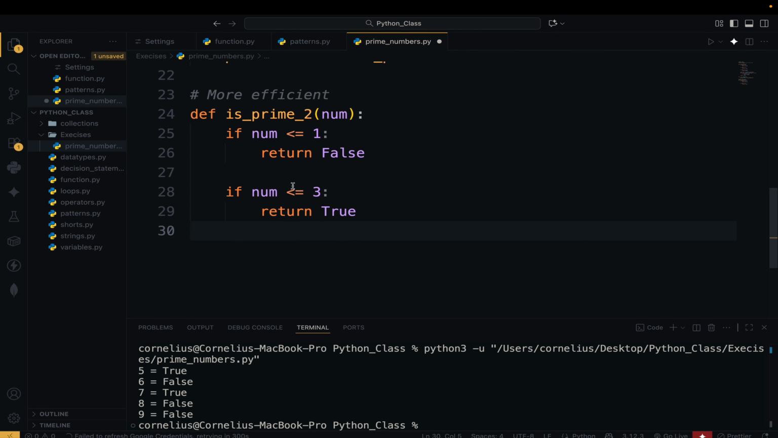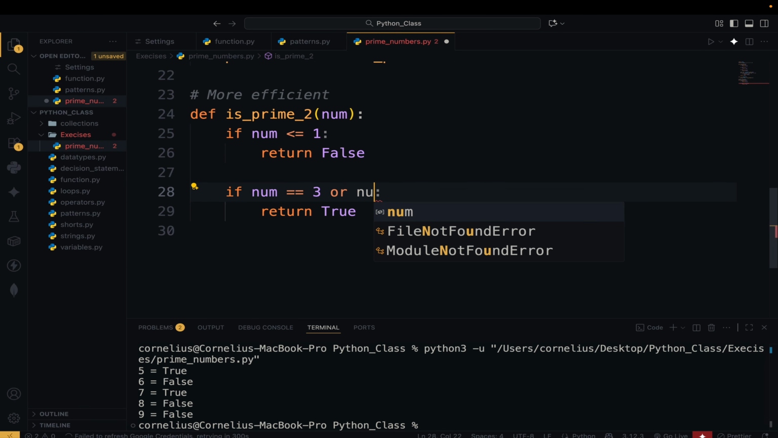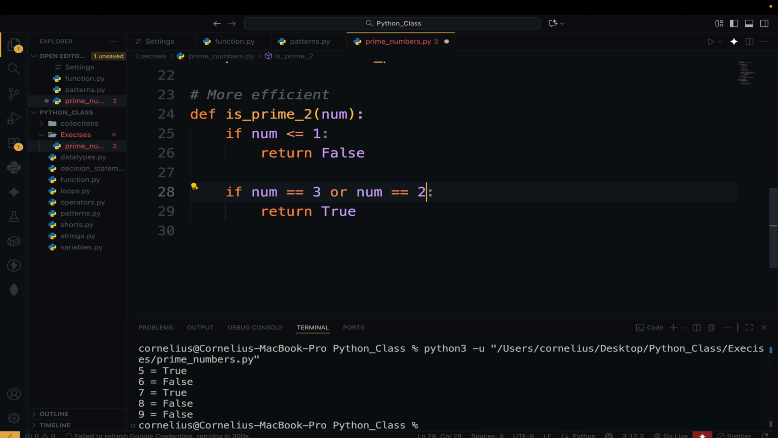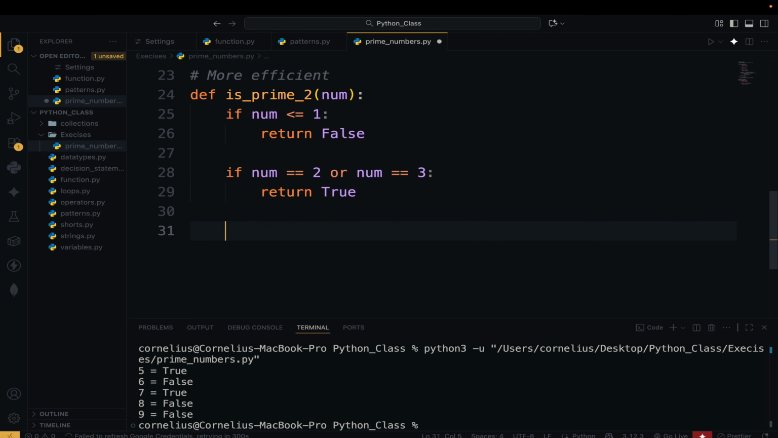All right, so this second if checks for 2 and 3. The first one checks for 1 and every number less than 1, so it returns false. The second if statement checks for 2 and 3. Or if you want to be very specific, you say if num is equal to 2 or num is equal to 3. Let's check for 2 before 3. So you can specify it this way if it will help you understand it better.